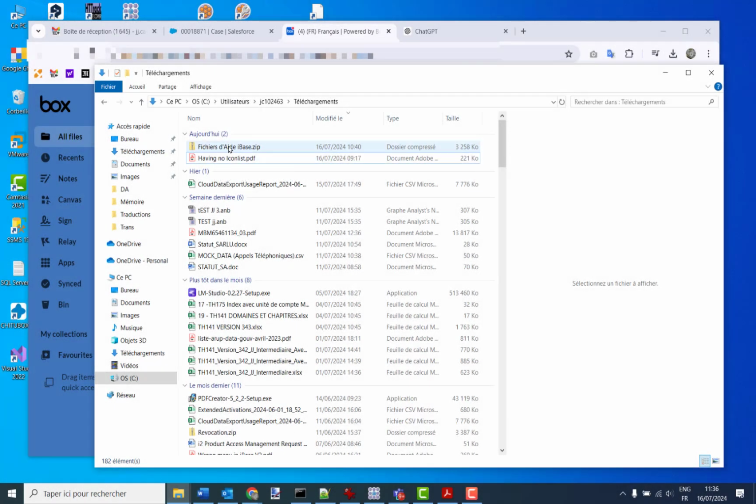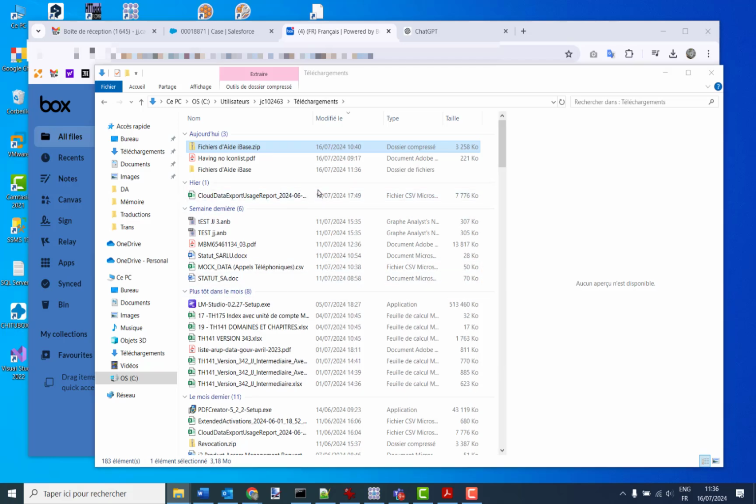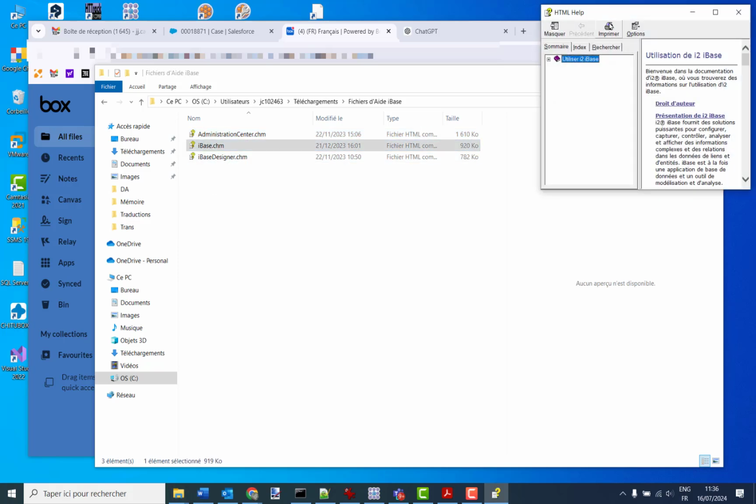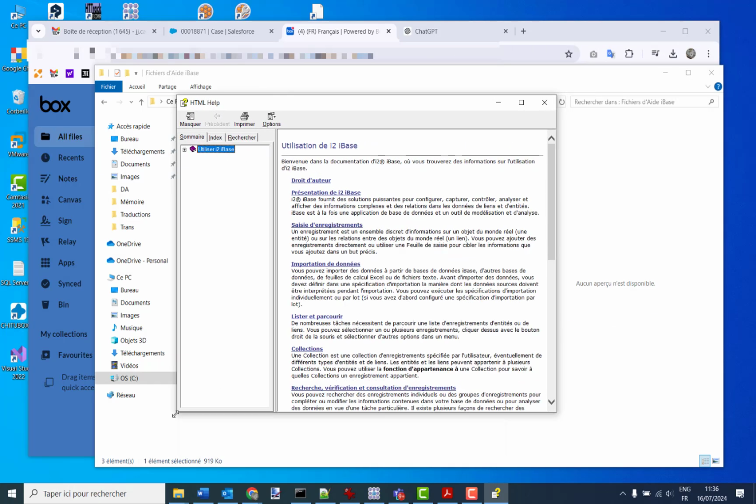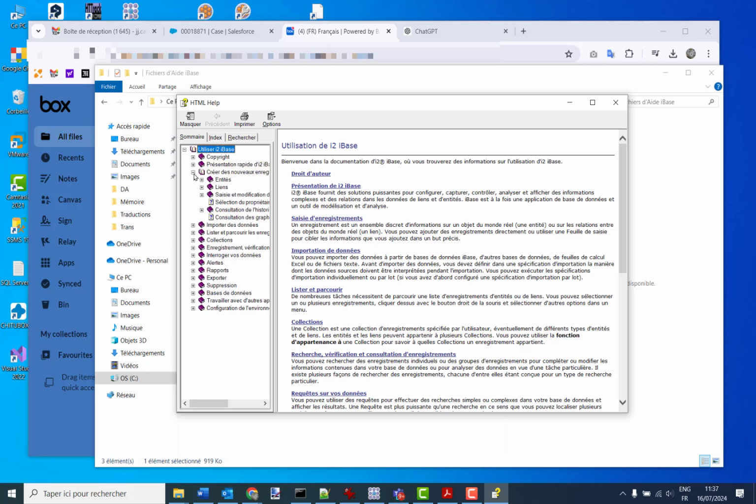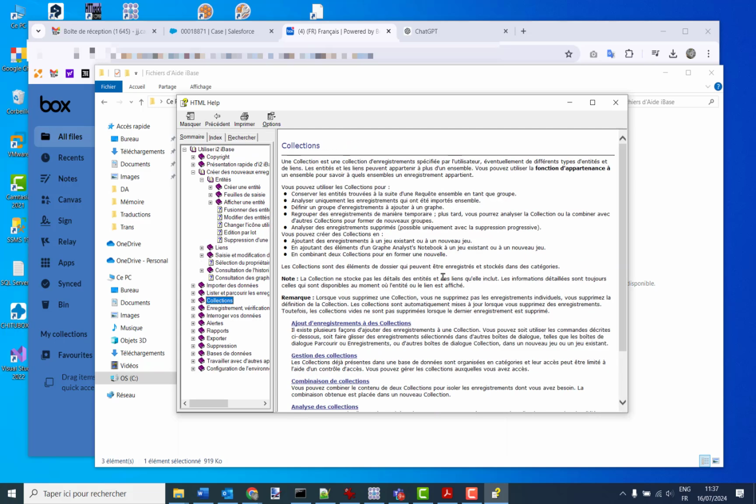Okay, and let me go there. Now what's important is you must unzip the file. So let's right click. I got the unzip on my computer and extract to fichier iBase. I open the folder and then I can double click on any file, let's say this one, the iBase CHM, and I'm checking that it's correct. You must check that your help is in your language. Here it's in French, but you might choose a different language, of course. And you do have all the different menus here. If I click here, this is in French, so this is good.